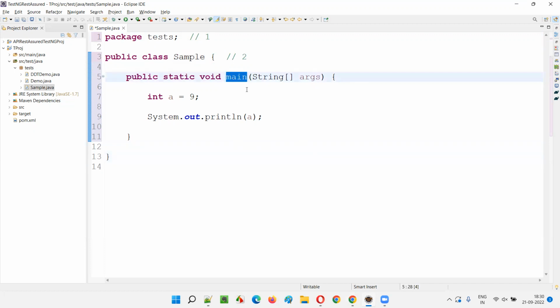But coming to main, this is the name of the method. Main is the name of the method, guys. That is the third identifier. So one is this test package. Two is the Sample class, the name of the class. This is a user defined class, guys. And here main, the third one, is the name of the method. That is the main method.